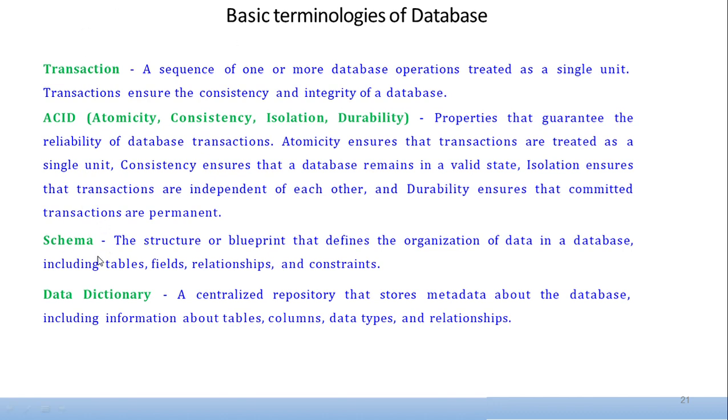Then we will move on to the database schema. The database schema is a database structure or blueprint that defines how the data are going to be organized in a database, including how many tables should be there, how many rows, how many fields, how the relationships between the tables should be, and what constraints are going to be imposed.